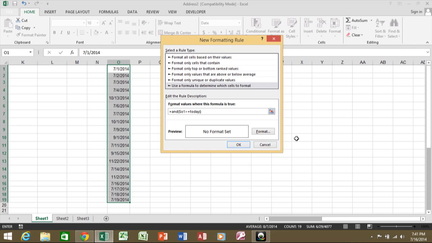So I'm going to type in a comma to separate the conditions for the AND. And then I'll say $O1 less than or equal to TODAY plus 90. So that really means 90 days from today's date. So look at my formula. I have equals AND, open parentheses, $O1 greater than or equal to TODAY, open parentheses, close parentheses, comma, $O1 less than or equal to TODAY, open parentheses, close parentheses, plus 90, close parentheses. So that really means that the date in column O is going to be between today's date and 90 days from today's date.